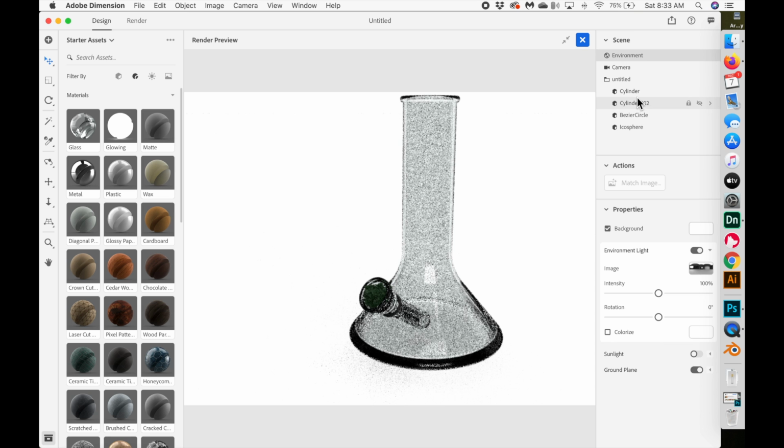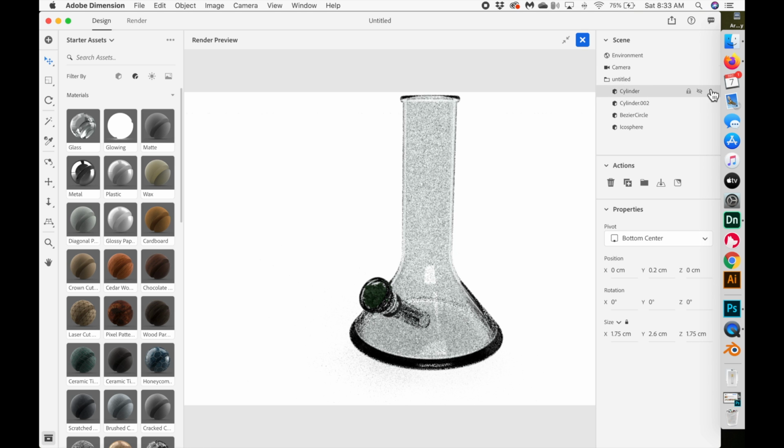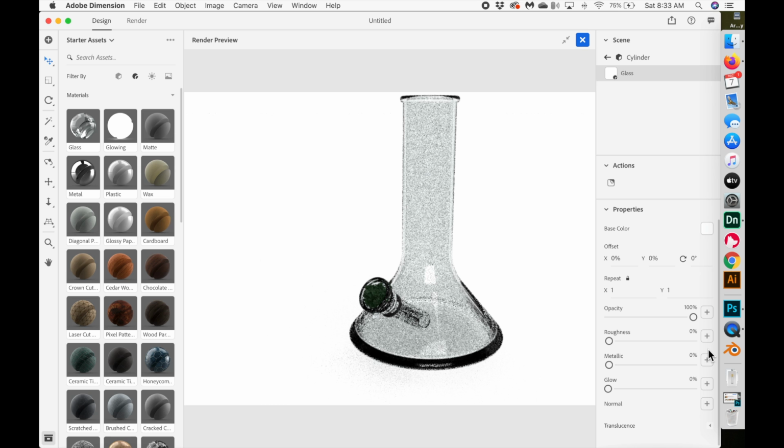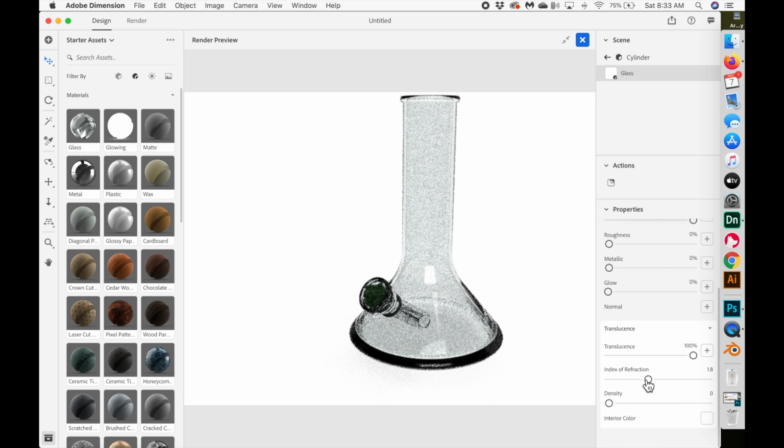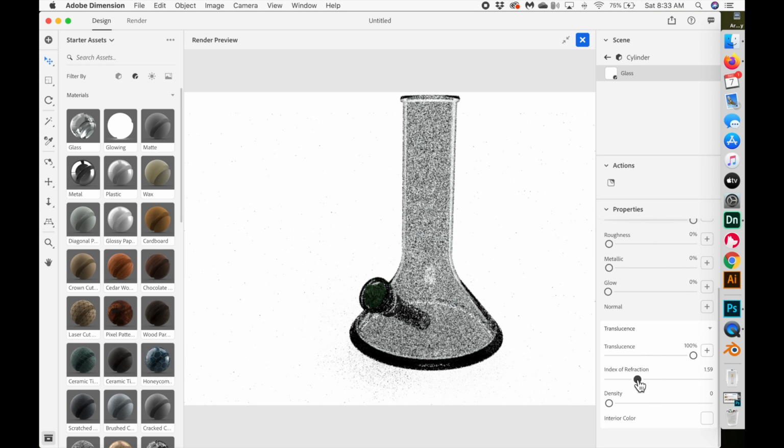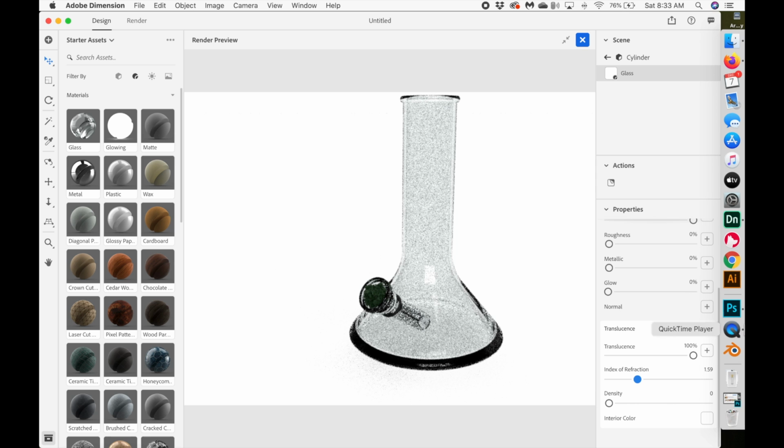So what I'm going to do is select the cylinder, go over to its glass, and I'm just going to change probably the index of refraction a little bit. See what that gets me. But that's basically it. Yeah, that's how you make a bong in Adobe Dimensions. And then you just click render. And if you want to fill this with liquid, you would obviously go into your Blender and do a quick effect of a fluid animation where fluid pours in here to fill this up, just like I made the smoke animation for the weed.